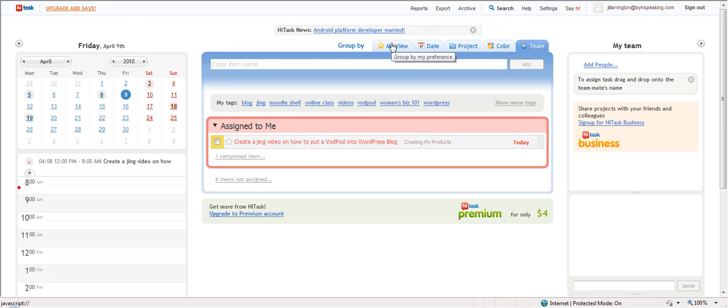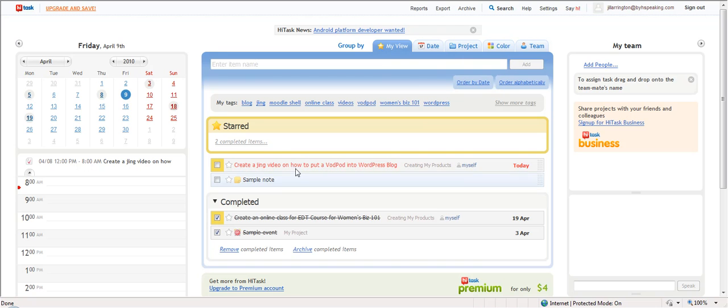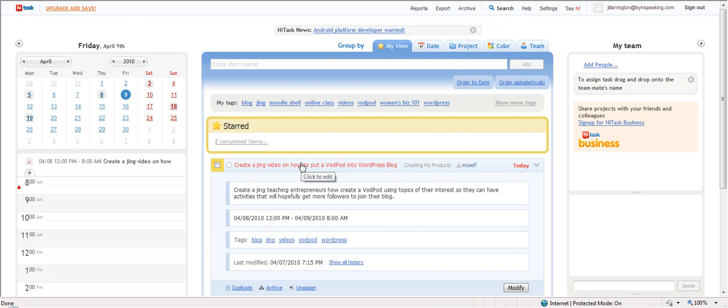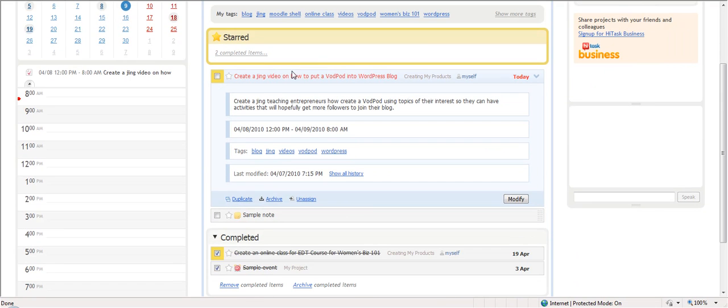Now I'm just going to go back to my view really quick so we can look at what a task looks like or how to create a task. So this is the task view. So here is the actual task. Here's the description I gave it. Here's the date and the time that the task is to be complete. Here are the tag words that I applied to the task, and then here's when it was modified.